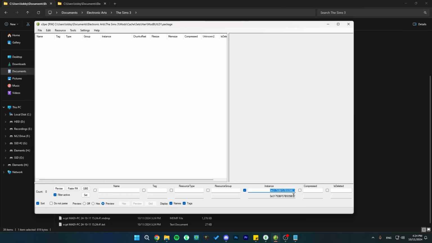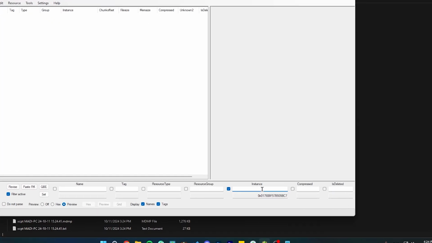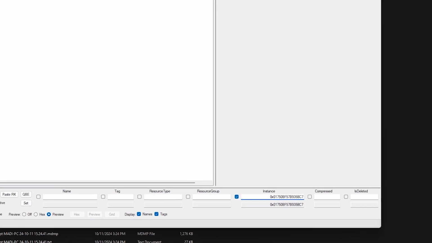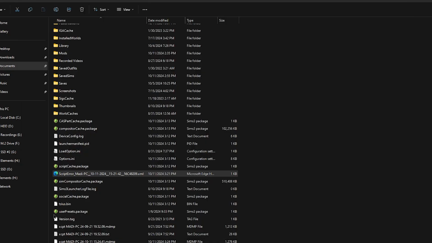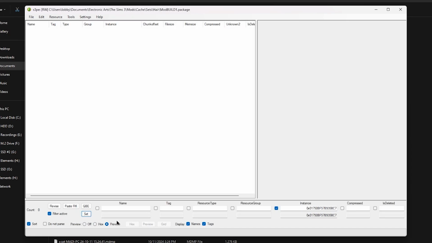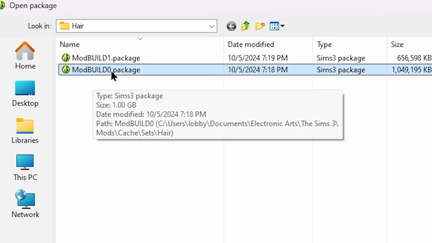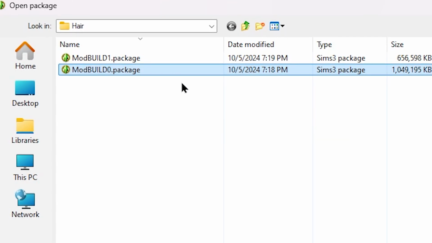And what we can do is grab that instance ID and you can pop it in here to the instance. I'm just gonna paste it. Make sure you have it checked. We can click filter active, so you want to make sure that's on, and then hit set. Now, as you can see, nothing is popping up. That's because this hairstyle did not compress in mod build 1. It actually compressed down into mod build 0. So because I have so many hairstyle mods in my game, it had to compress into two separate files.